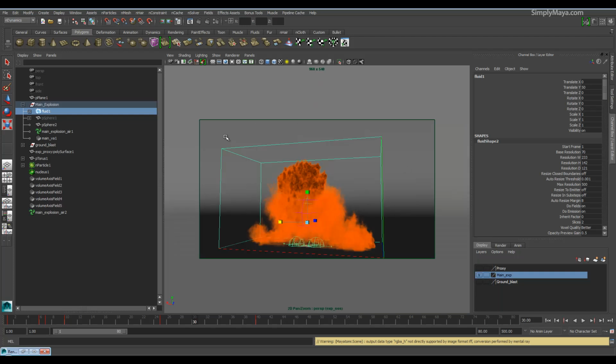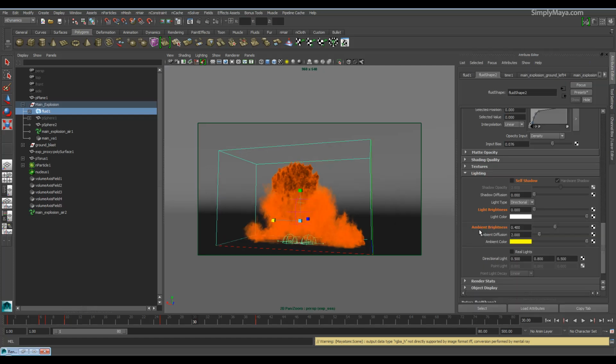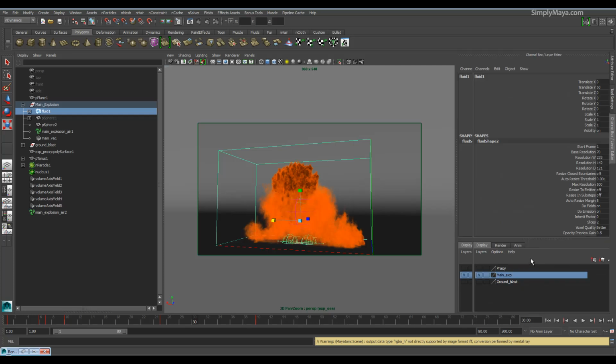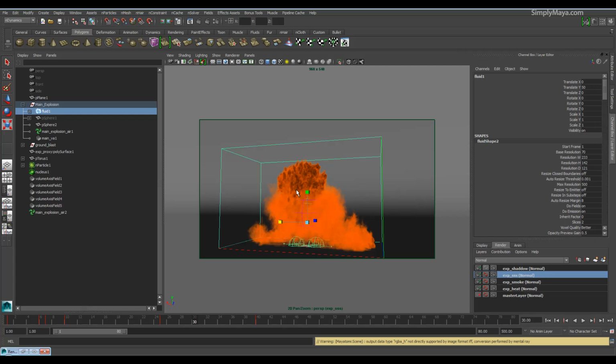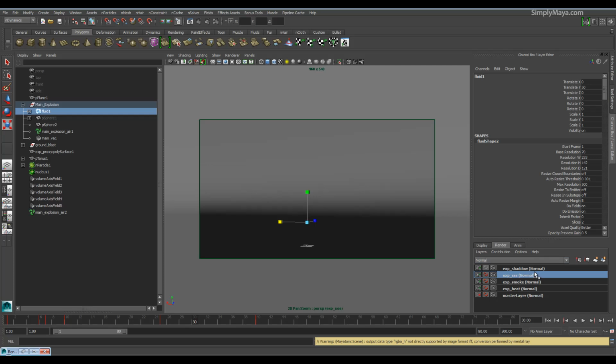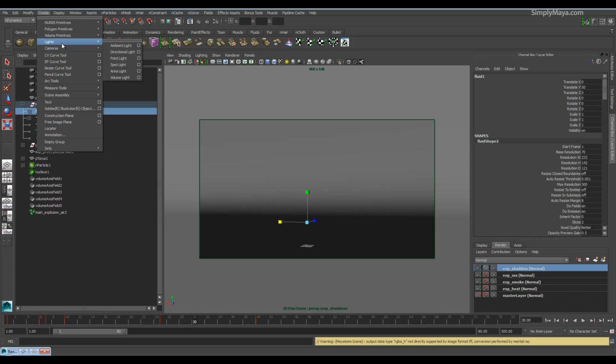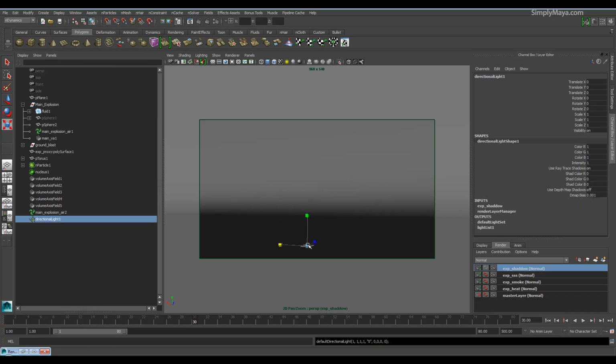Right, and the last pass I want to create for the main explosion is a shadow pass. So you'll notice that there's no real lights in this scene. Now in order to create shadows I'm going to need some real lights. So if I go into the layer editor and select render layers, in fact I think I'll turn this off for now. There we go. And I'm going to pop onto my shadow layer. I'm going to have to create a light, and I'll just create a directional light. I'll scale it to make it easier to work with. And I want to sort of get a backlit kind of shot.